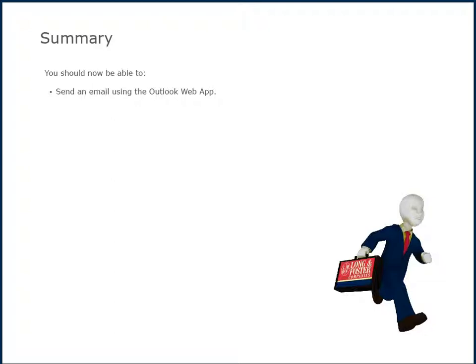This concludes this presentation on how to send an email using the Outlook web app.